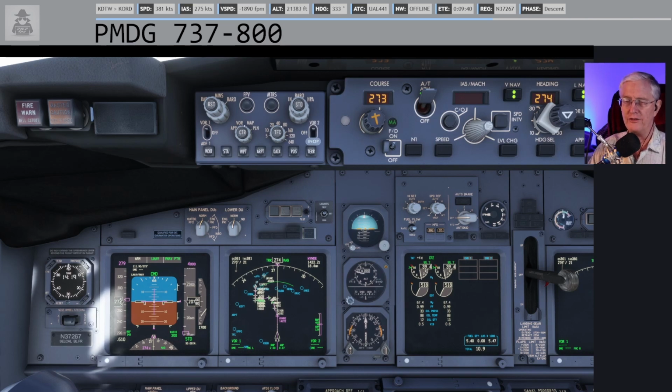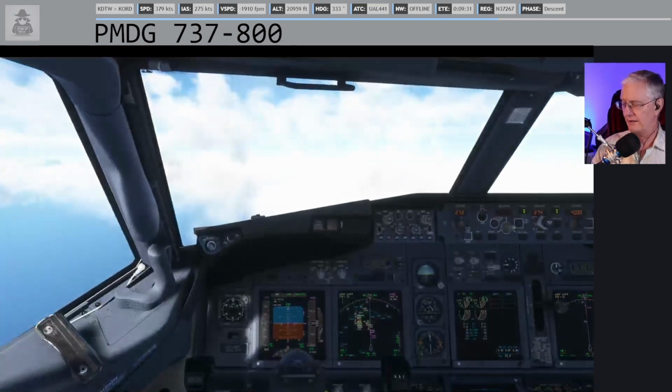So we're right on this descent path, but like I said, I'm going to slow us down to about 210 as we're making those two 90-degree turns. Passing 20,000 feet.